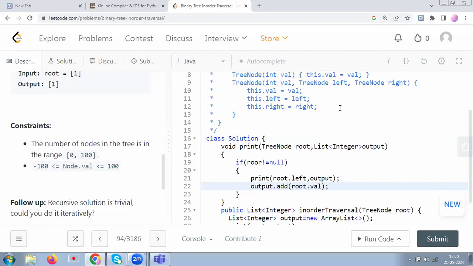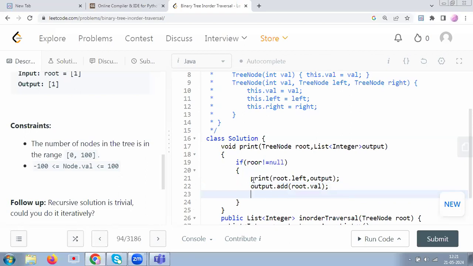I hope you guys are understanding. We had written this dot data there, but here it is this dot val. Val is a variable name. So root.val you will add. Once it is done, and similarly, left side part done, main root done, then I'll go for the right side part and I'll store those values also in the output list. Simply this will be the thing which you have to write.